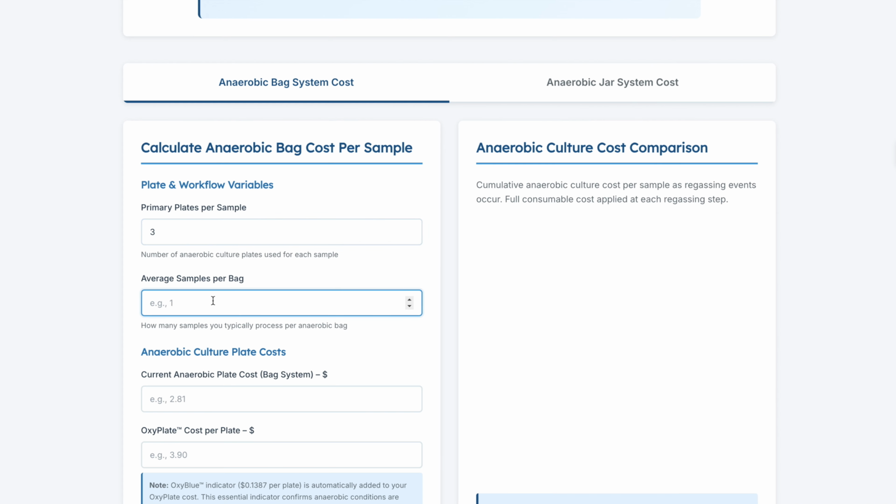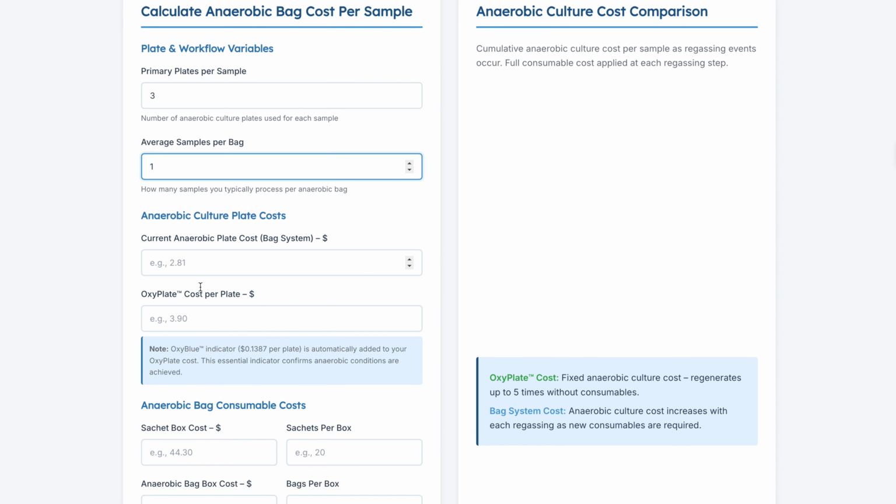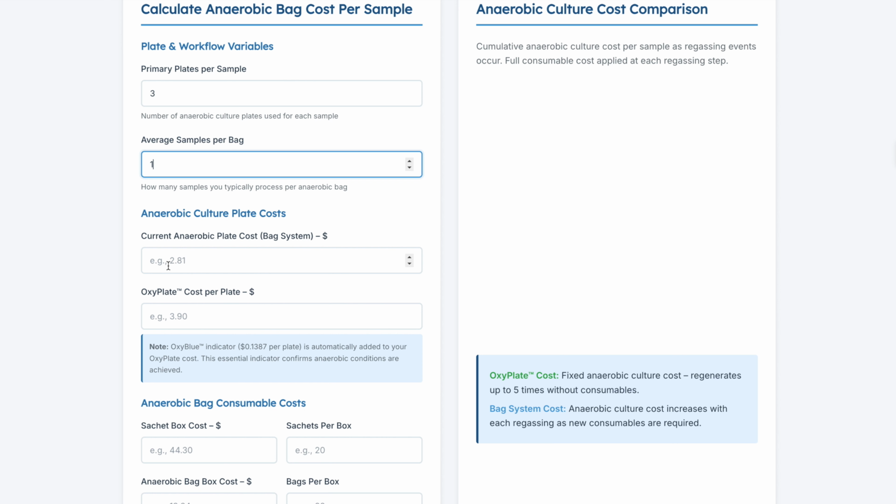Now, if you were in a situation where you were only doing 2 primary plates per sample, and you have a bag capacity of 4 plates, you could do 2 samples per bag. It's just dependent on what you're doing in the laboratory. But for this walkthrough, we're saying 1 sample per bag, because I like to keep those plates together in the same bag.